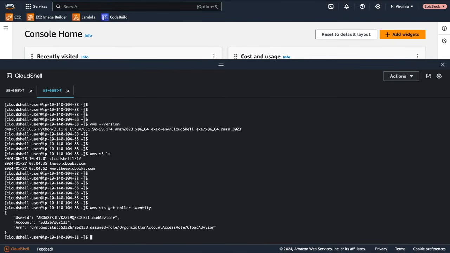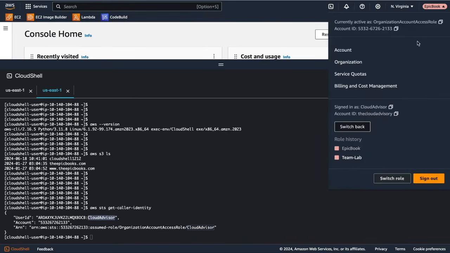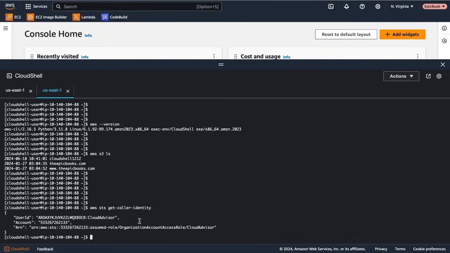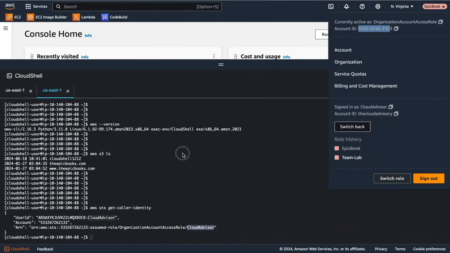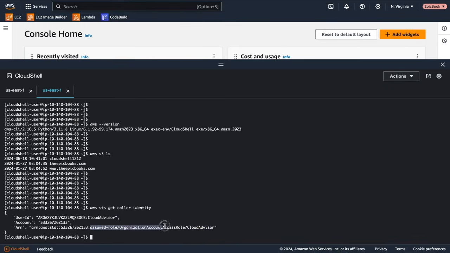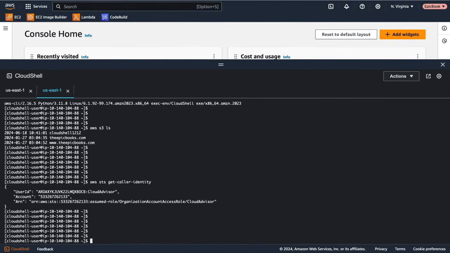Then hit enter. Now you see here we have a user, and this user is Cloud Advisor, and this is the user I used to log in to this account. Cloud Advisor user is logged in, and this user came to this particular account ID using the assume role. So I have switched the role, then I came into this account. So I'm accessing AWS resources using this user. So this user's credentials are used, right? That is the first thing.